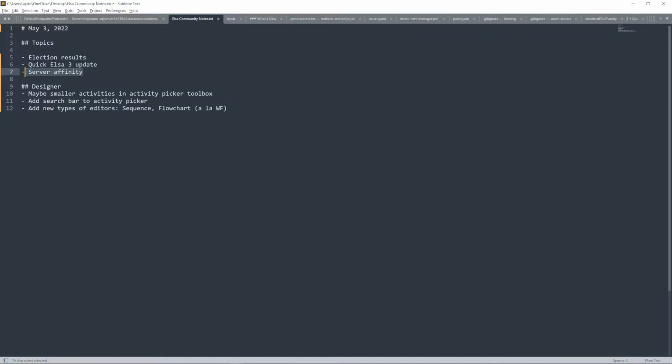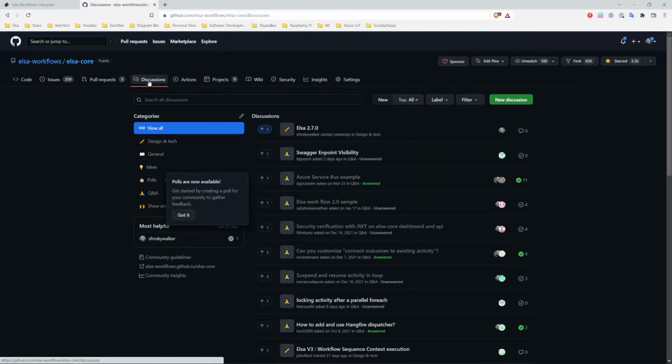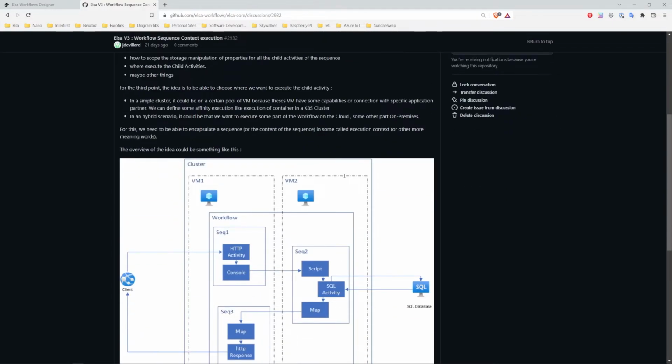All right, so speaking of the server affinity, can you describe a little bit what you mean with this? I think you have a link to an issue on GitHub? I was mute. It's on discussion. It's flow sequence context execution, Elsa v3. The idea, and everything is explained in the discussion, is to be able to add some context information to explain to the engine where we want to execute the activity.